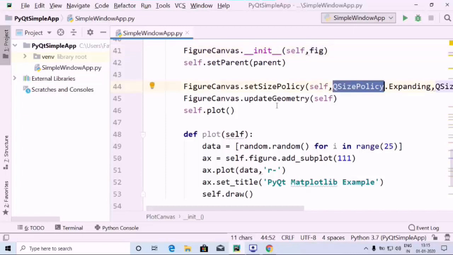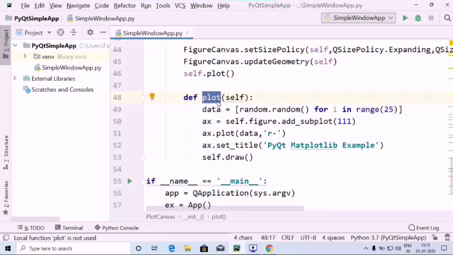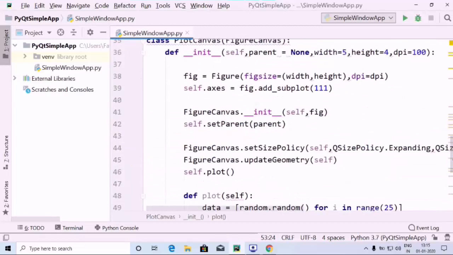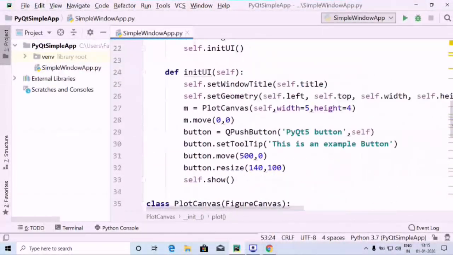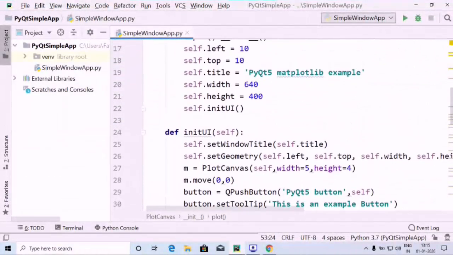that is QSizePolicy which we have imported, and then use self.plot, and we have defined the method for the plot. So inside the plot we defined the range till 25, and use figure.add_subplot. We have defined the plotting options over here, and then we have also defined the PyQt matplotlib example. Then we use the self.draw option. So by using this inside this self, there is a class file, and then we have defined everything.